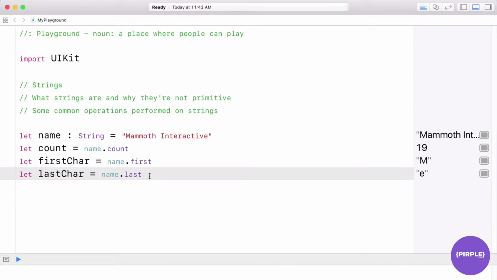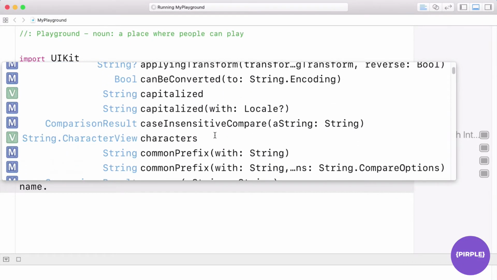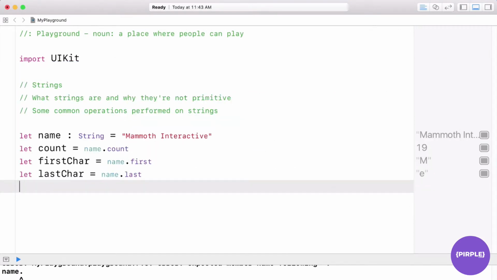Now, the last major operation I want to go over with regards to strings is going to be to retrieve substrings, because it's actually quite a tricky process if we're not familiar with it. That's not to say there aren't many more operations we can perform, and I do encourage you to check them out. Just type in name dot and it will give you a list of all of the possible operations you can perform. There's quite a lot, but I'm just going to focus on the substring section for now.